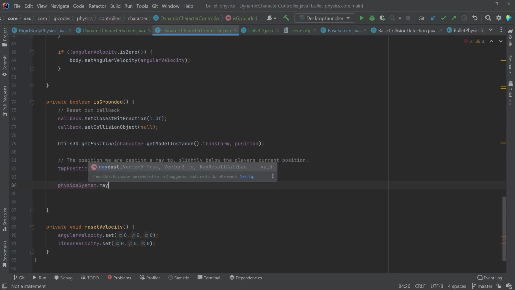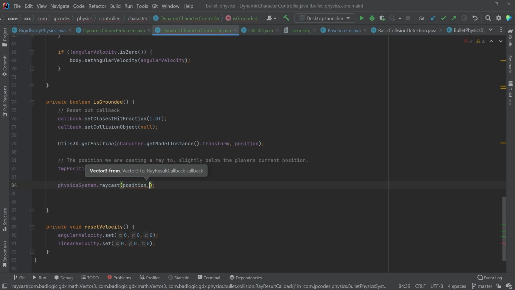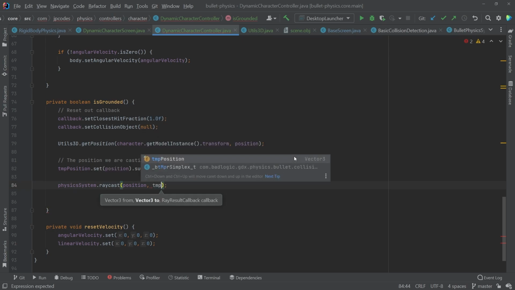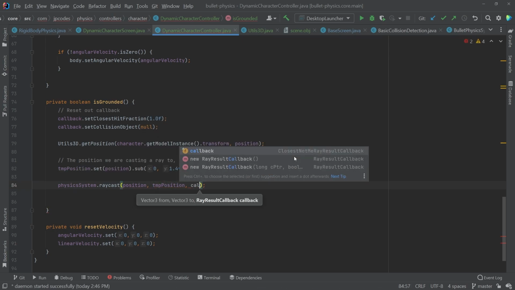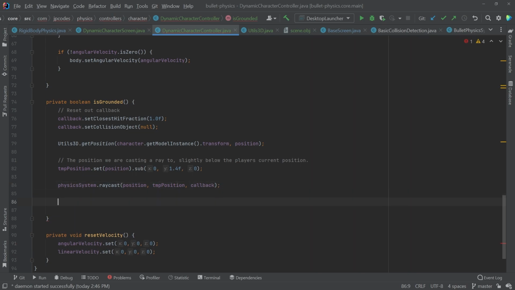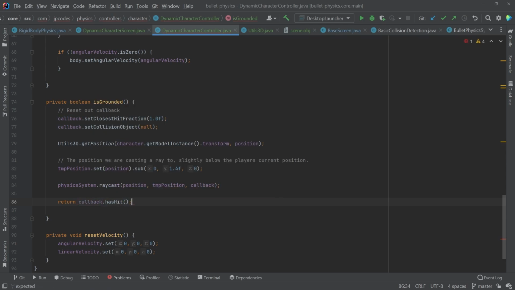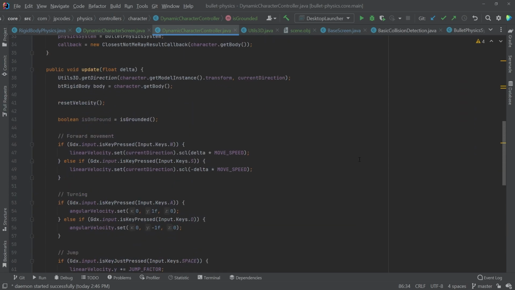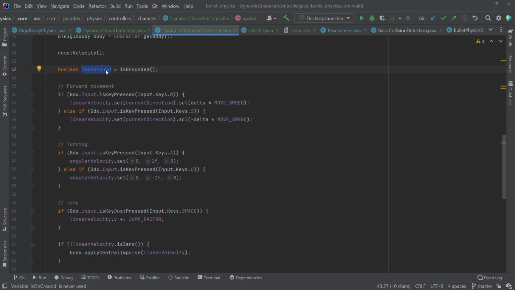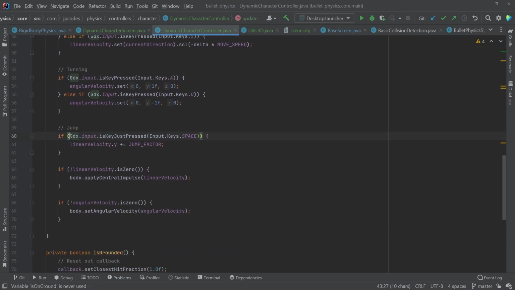And now we've got this physics system's rayTest method. We're going to pass in the character's current position as the starting position for the raycast. The to position is going to be our temporary position. Then we're going to pass in our callback object. And lastly, return callback.hasHit. So we're just returning: did we hit something other than the player or not? If we come back up here, we've got that grounded check, isOnGround is our Boolean. Now all we have to do is throw in this jump conditional: if is on the ground, and you just press the space key, then allow jumping.